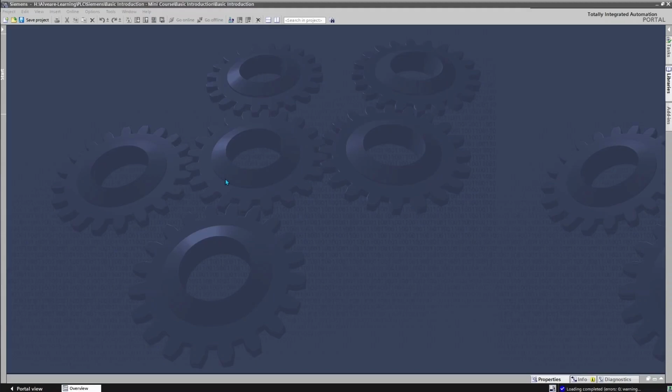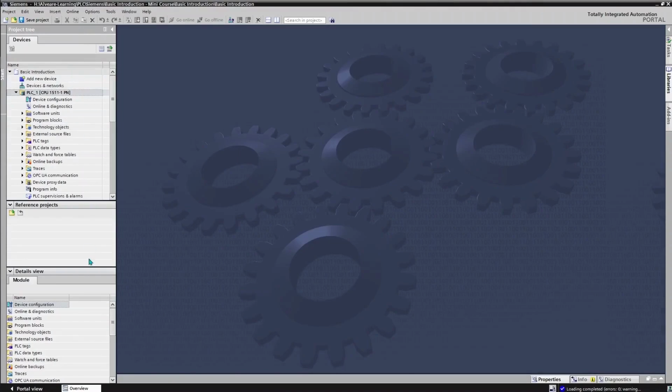So for example, right now I have absolutely everything collapsed, so we are just looking at a blank screen. I do have a project open. You can find on the left hand side our Start tab, which if I click there will pop out with our project tree at the top here, reference projects and a details view.